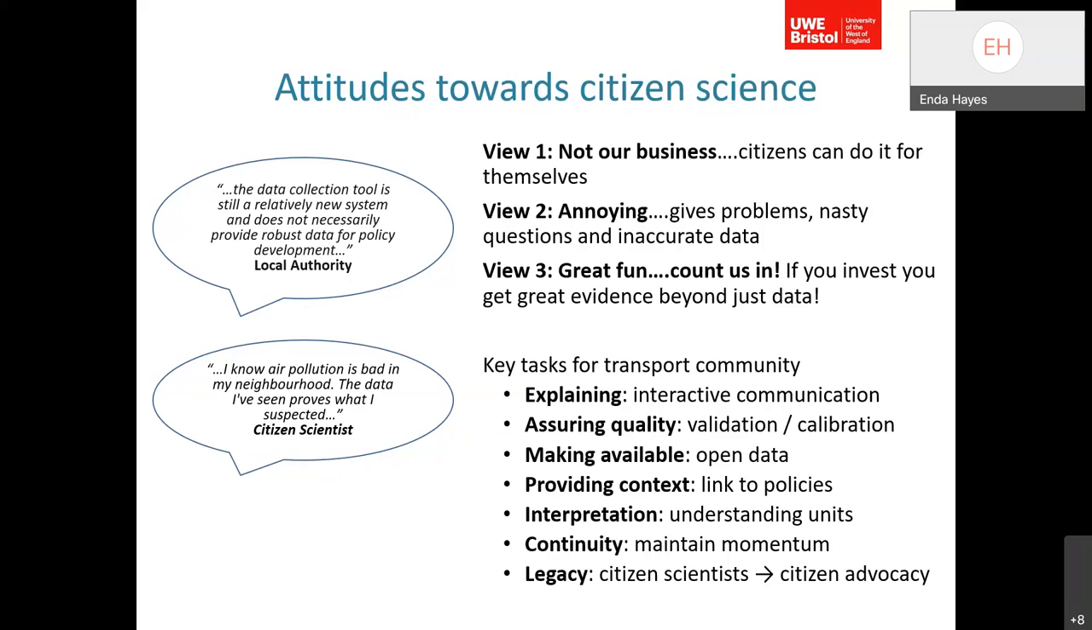View number two is that citizen science is really annoying. It's giving us inaccurate data. It's raising questions we don't want to deal with. It just creates problems, and it's not something I really want to engage with. View number three is that it's great fun. Count us in. We want to be part of this.